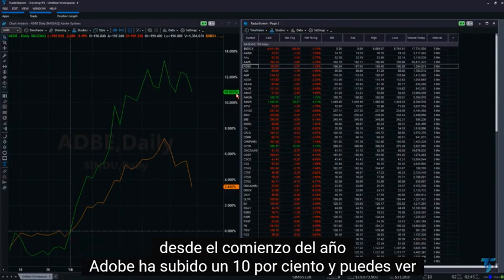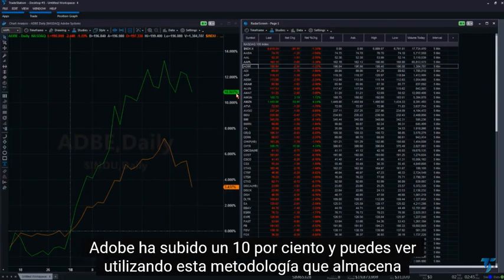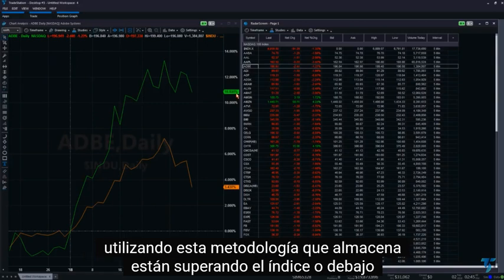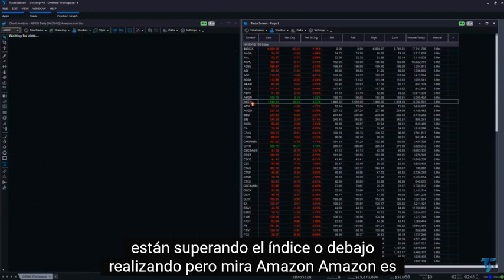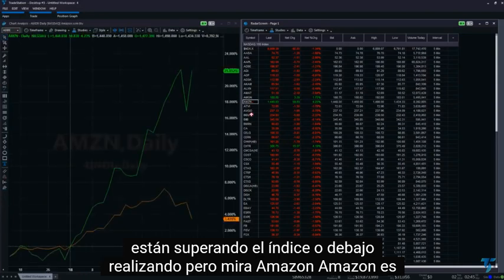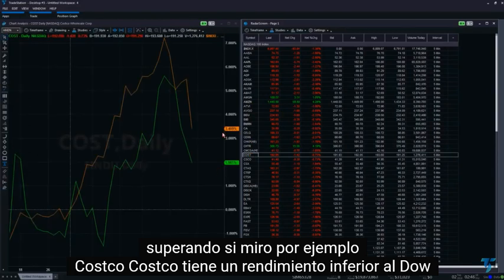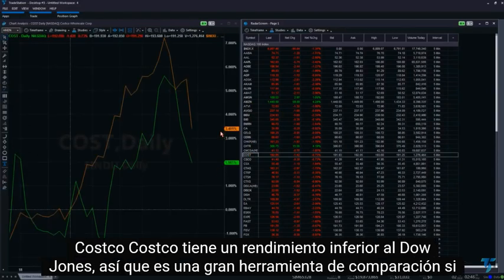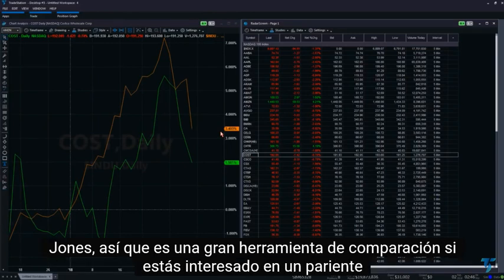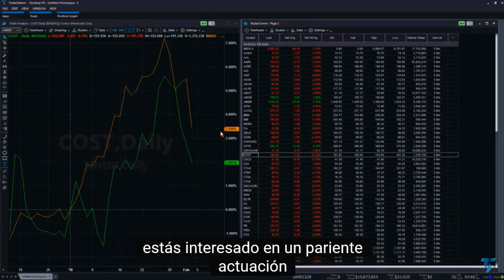Adobe is up 10%. And you can see by using this methodology which stocks are outperforming the index or underperforming. If I look at Amazon, Amazon is outperforming. If I look at, for example, Costco, Costco is underperforming the Dow Jones. So it's a great comparison tool if you're interested in relative performance.